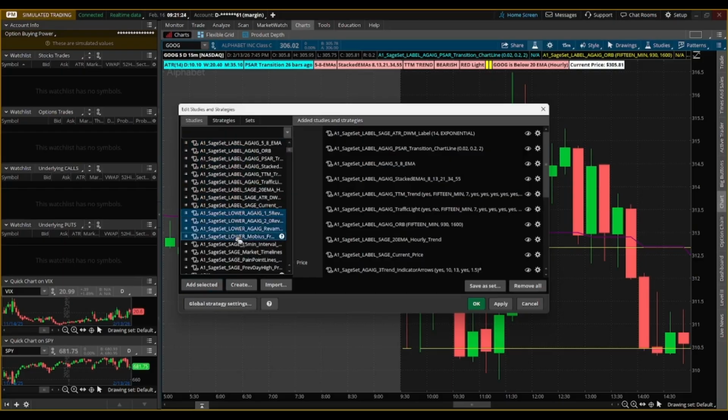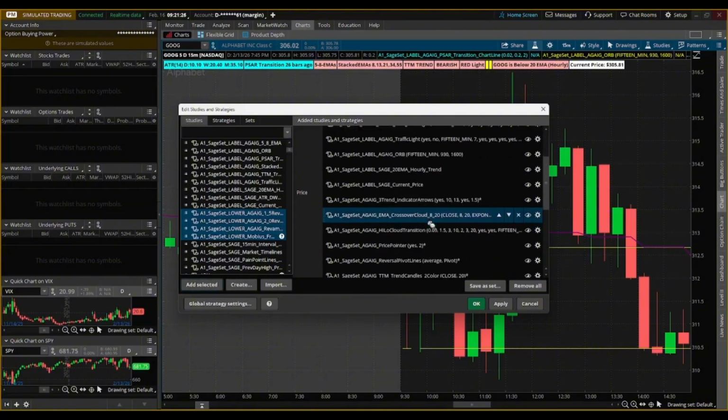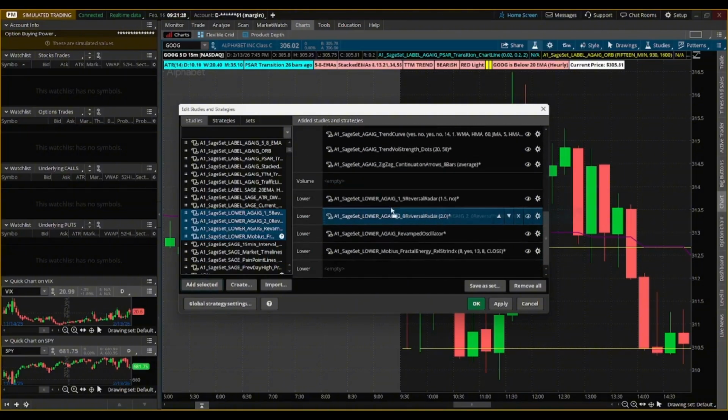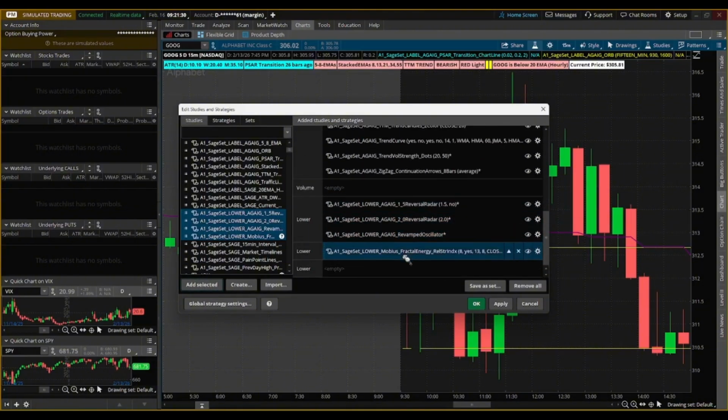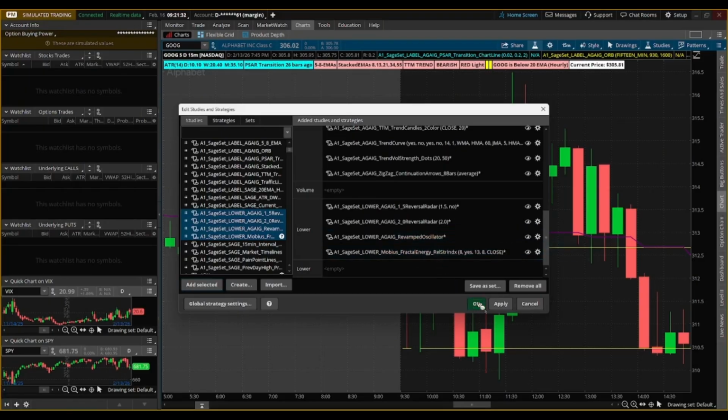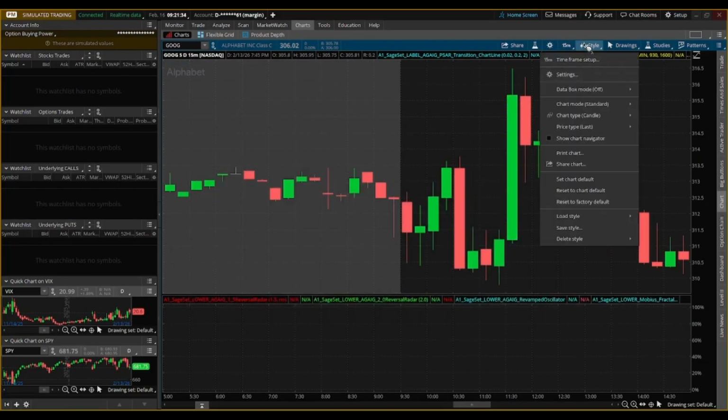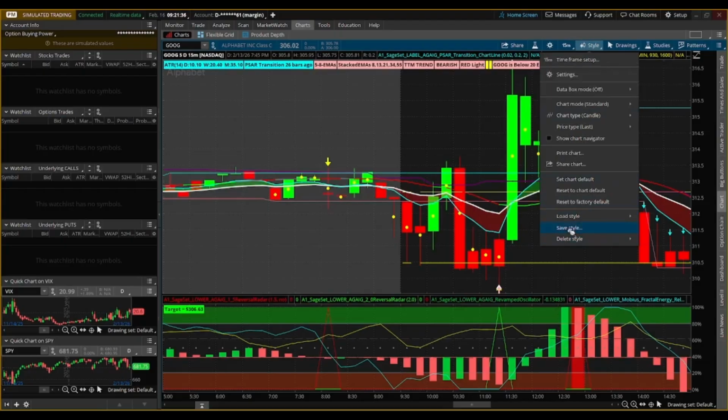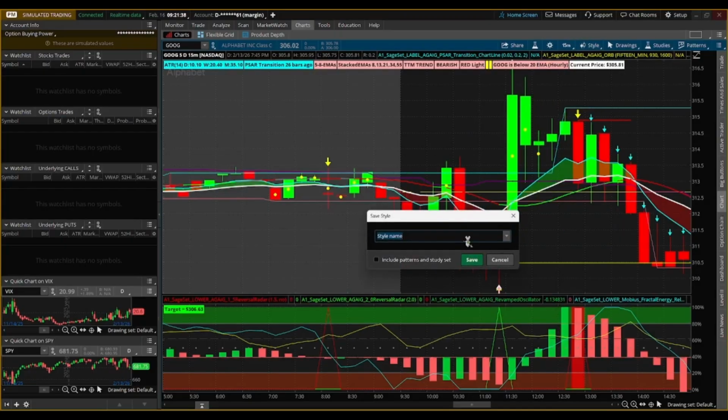Once you've configured one chart with all your studies, settings, and visual preferences, click on the candlestick icon. This is the Style menu. In that menu, select Save Style As. A dialog box will appear asking you to name your style. Give it a descriptive name that tells you what it contains. Something like 5-minute scalping, or daily swing setup, or main chart style. Don't forget to check the box to include patterns and study set.